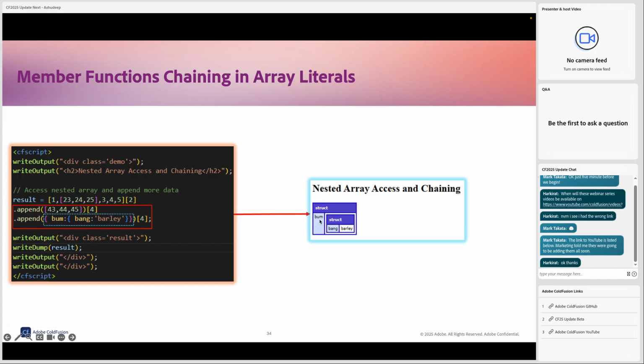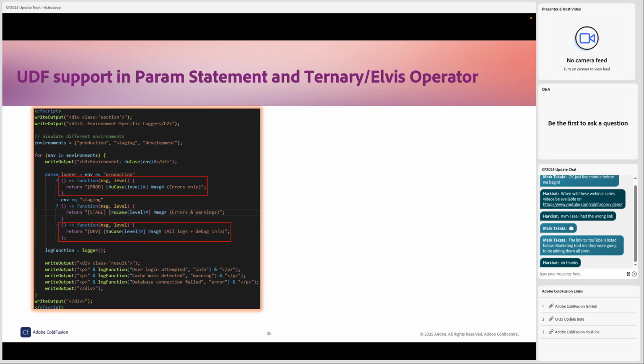So any complexity it can handle now in the syntax. You don't need to create intermittent or temporary variables, which actually reduces even the byte size as well as performance. Then we have UDF support in param statement and ternary Elvis operators.